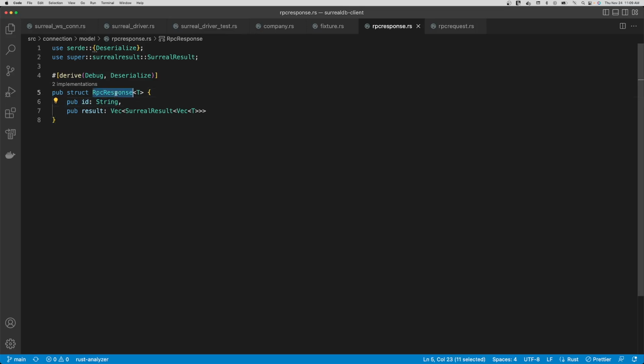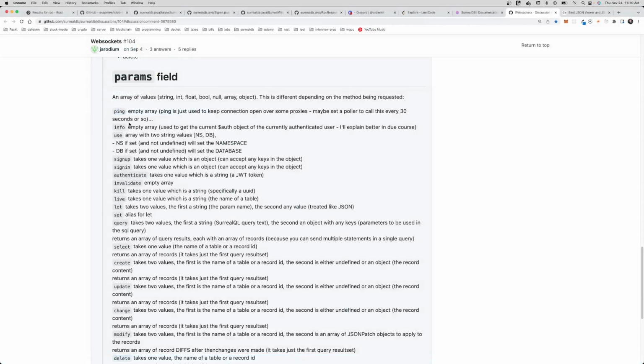So then this RPC response has a result field, and the result field is of type vector, right? That contains potentially multiple Surreal results that contain multiple vectors of whatever that payload type was. And a vector is just a dynamic array. So in other words, an array that can be resized. So why is this result type so complicated, right?